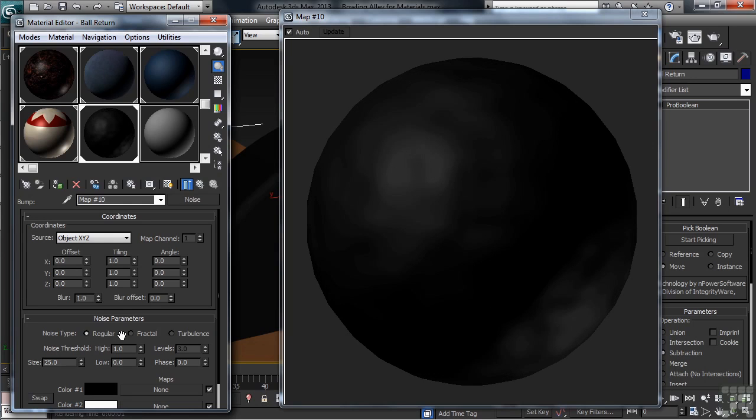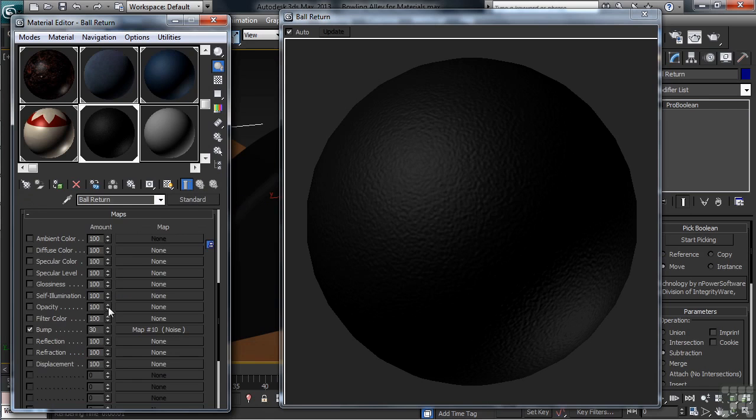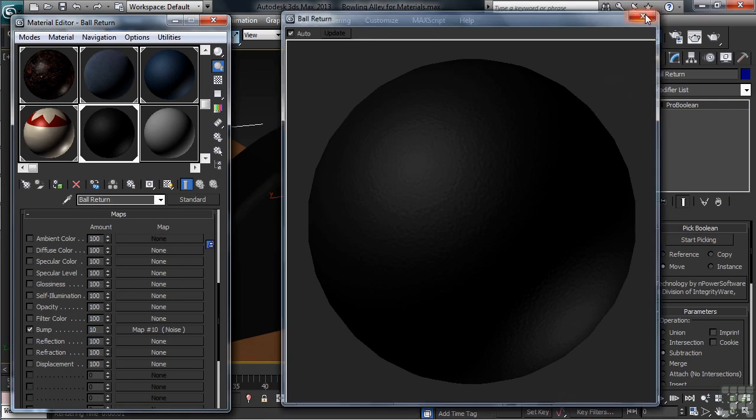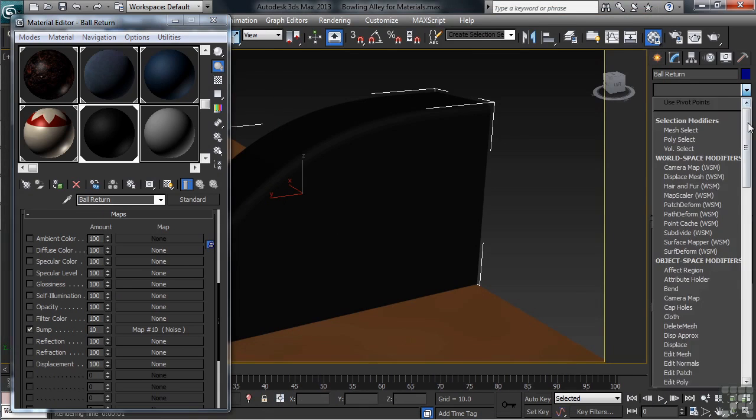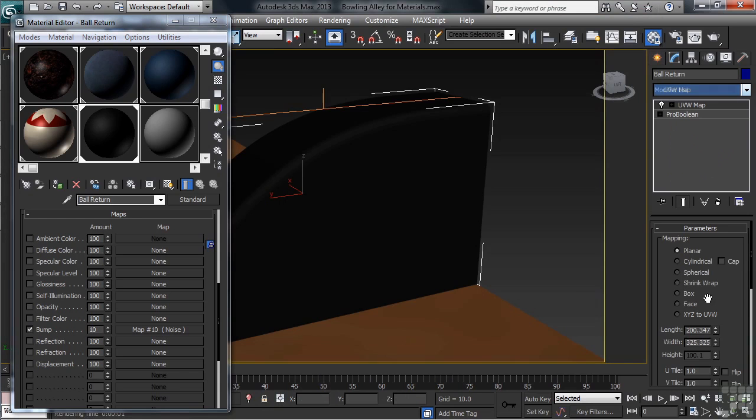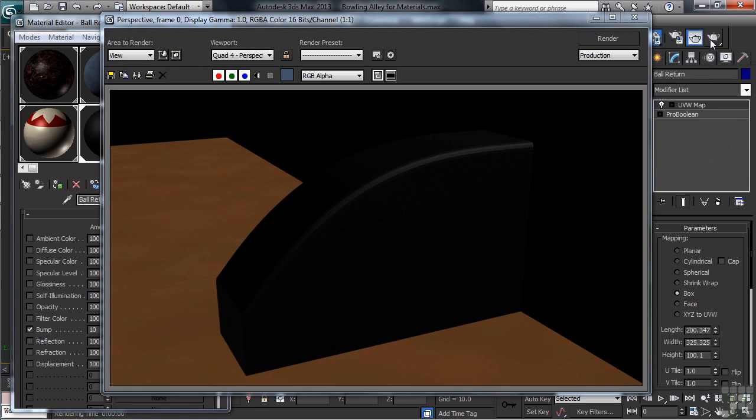For the size, let's take that from 25 down to 5. Probably need to go a little smaller still, let's take that to 2. For the bump amount, let's drop that to 10. Back in the scene, we'll apply box mapping as a UVW map modifier style, and we'll render and see how things look.